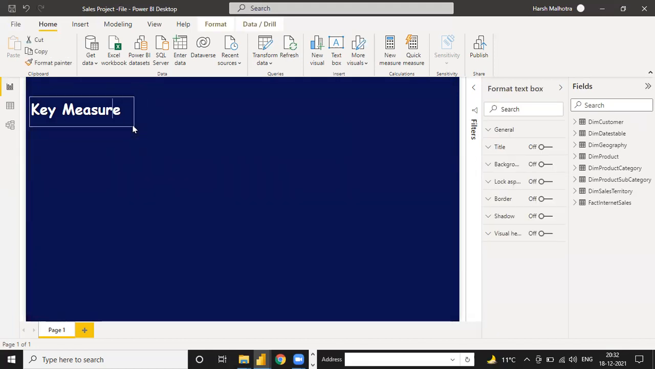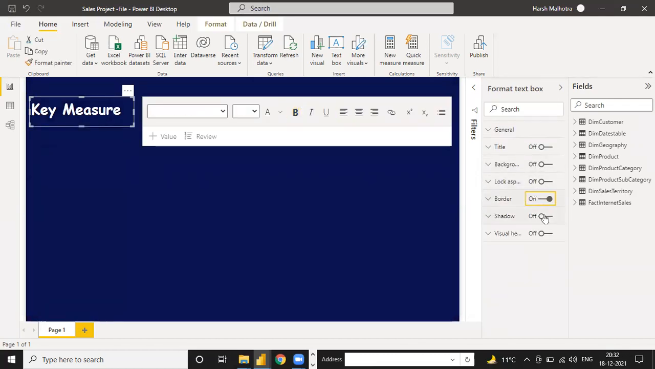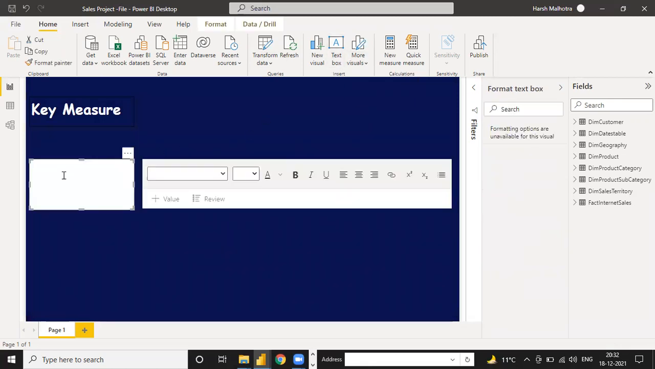So some key measures we have to create. Okay, and how many key measures? Let me just check one here. So one by one. The first is we have to enter total sales. Second, we have to enter total customer.